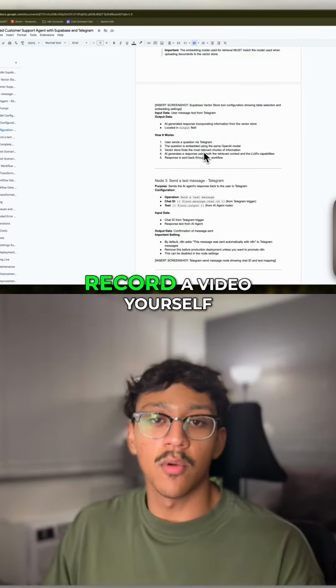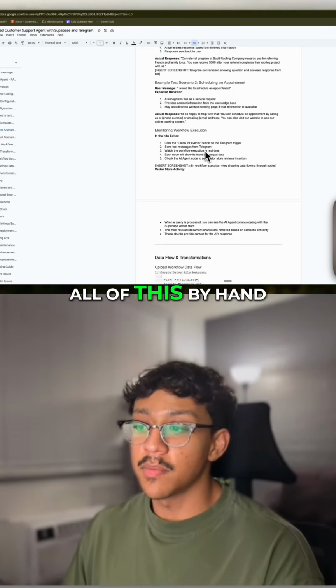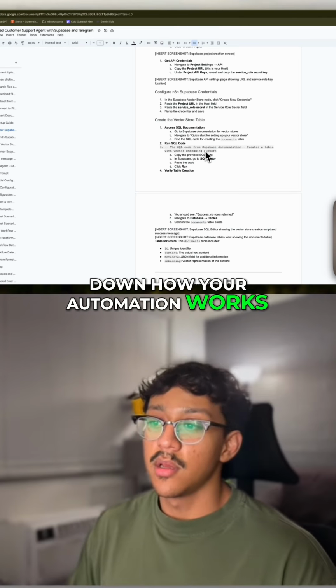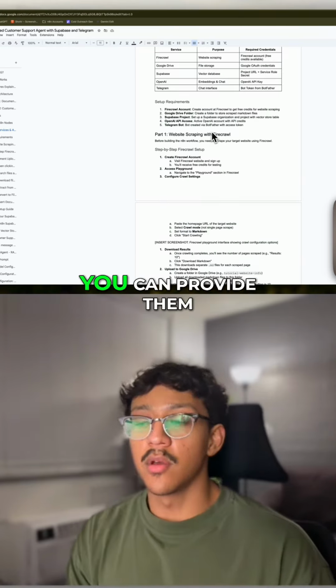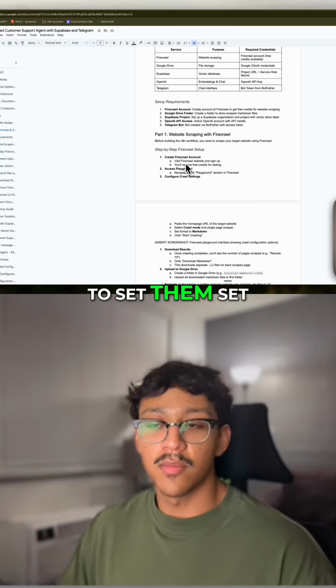I mean, you still have to record a video yourself, but really, recording a video is way easier than having to type all of this by hand. So if you record a 10-minute video breaking down how your automation works and you provide a screenshot, you already have this for the records. If you're training someone, you can provide them with the video and with this document so that they know how to set it up themselves.